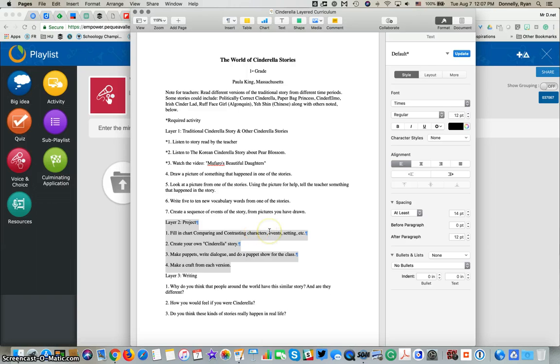comparing and contrasting characters, events, settings, etc. And or they can create their own Cinderella story. Third, make a puppet show for the class. And last, make a craft from each version of the Cinderella story.